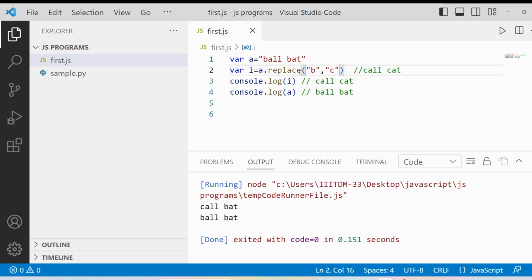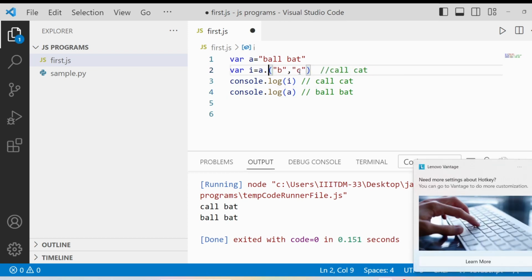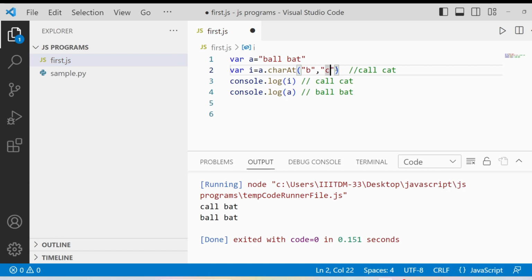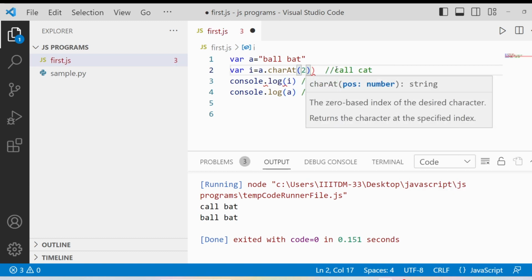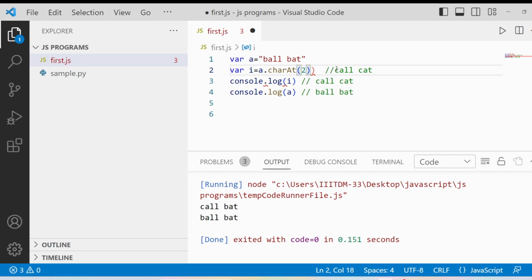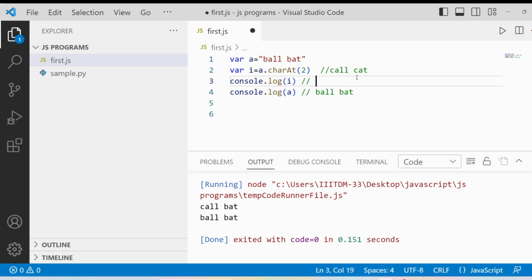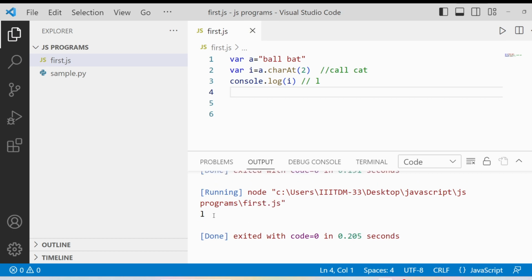So in place of replace method, I will use here char at method, and then I will provide the index as 2. At the second index which character is there? At the second index, I have character called L. Then in this case, you will get the output as L for you. If you want to verify, let me execute this program. See, as I said earlier, we have L at the second index.